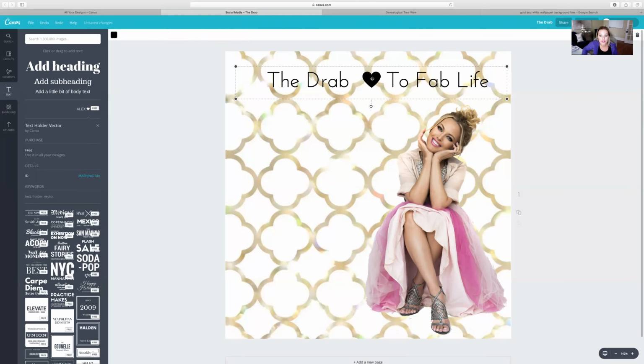Now say I wanted to change this heart to red. So I'm just going to click on the heart, and then up at the top left, you're going to see the little color box. I'm just going to click on that, and it's going to change it. They give you some colors to choose from. If you want a specific color, you just click on the little color wheel and figure out what color you want.